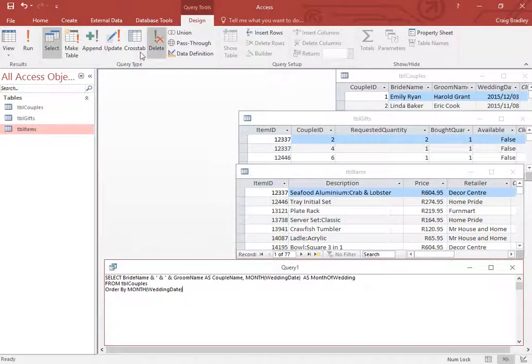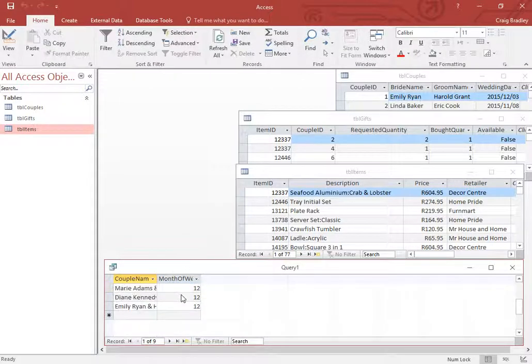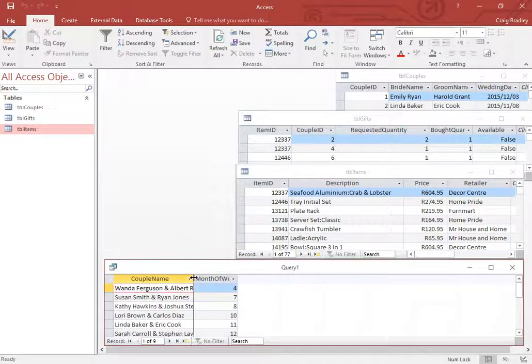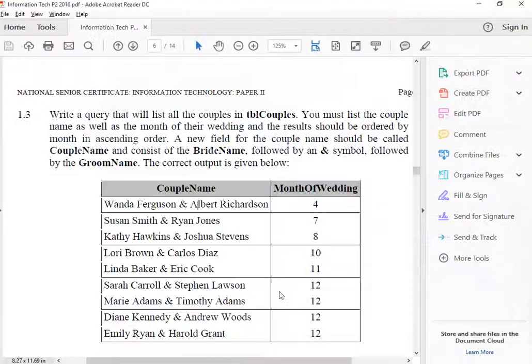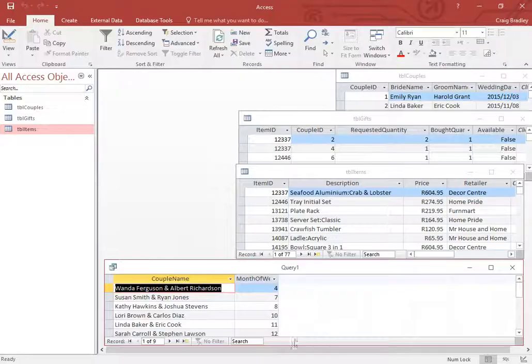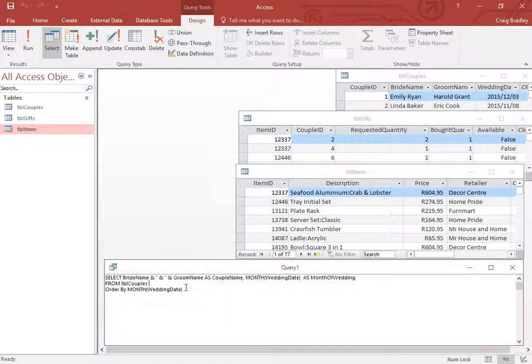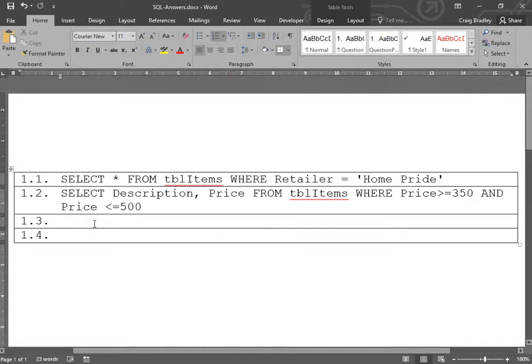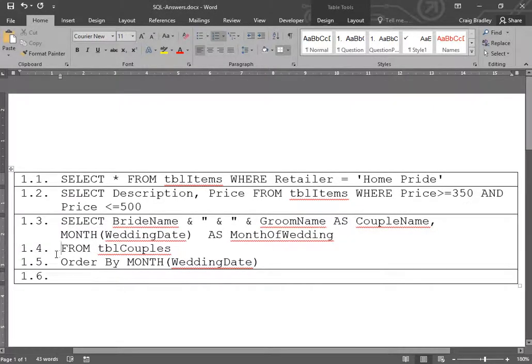We run it to test if this is working and no weird glitches happen. Cool, let's compare it to the output of the memo. It says Wanda and Albert Richardson 4, Simon 7, 8, sweet. We're good, we're the same as what they showed there. So we're now going to copy and paste this into Word. Now, that's funny.